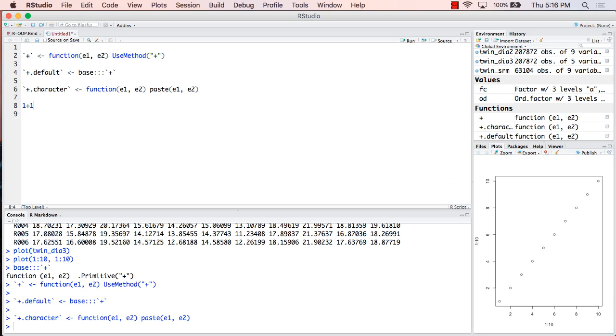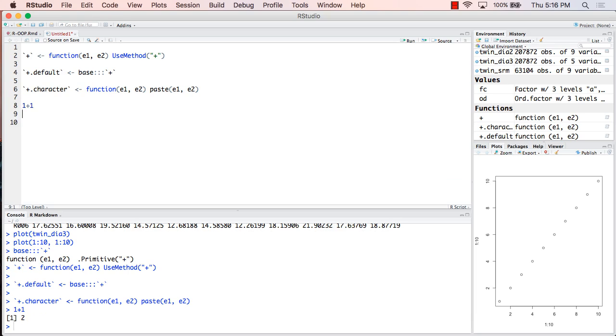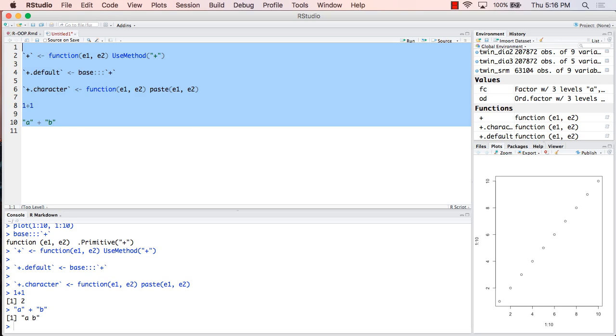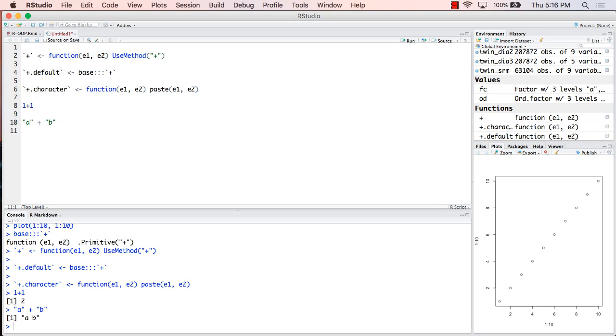So now I can check 1 plus 1, that still equals 2. A plus B pastes together A and B. So this is an example of how you can use S3 methods to do the kind of thing that Jan was doing earlier, to concatenate strings using the addition sign, without breaking everything else in R. Yes?